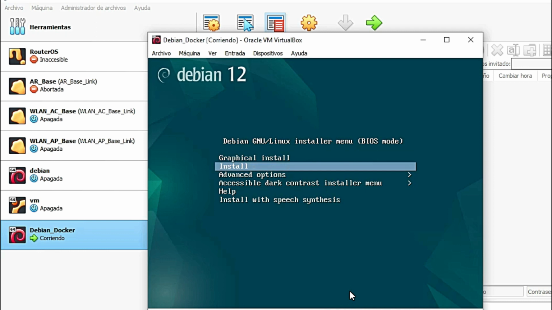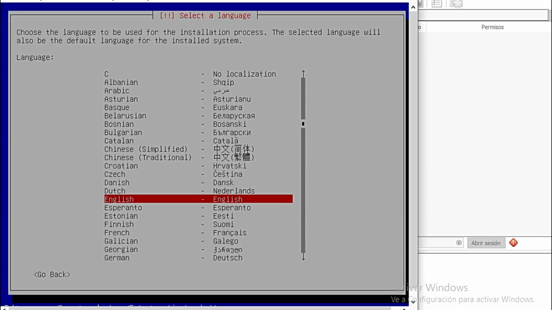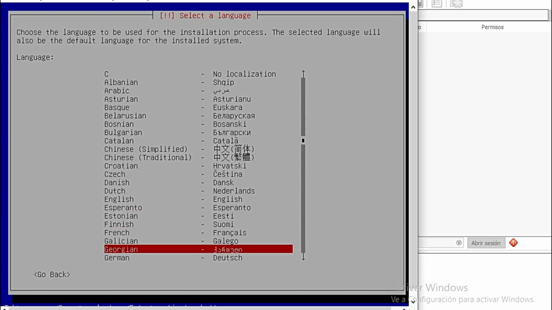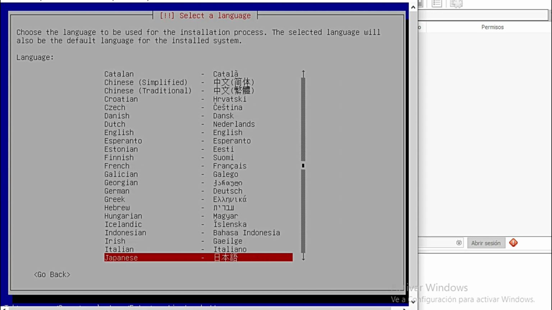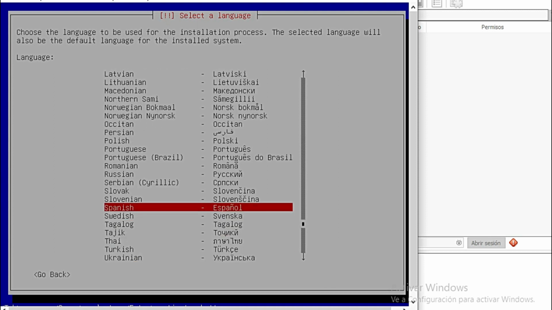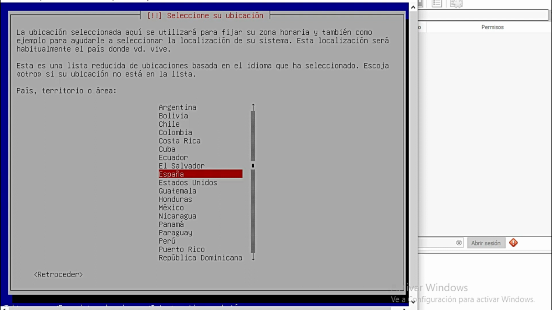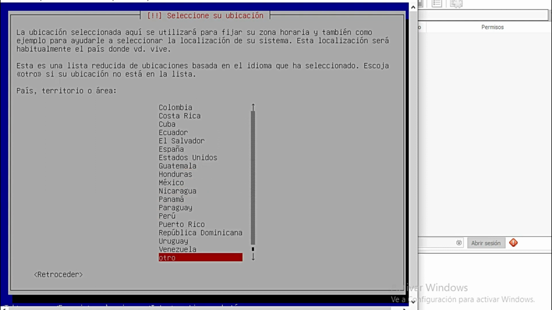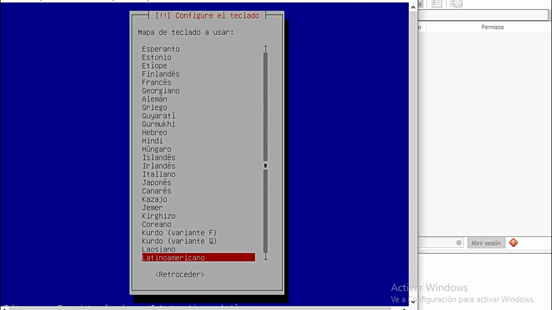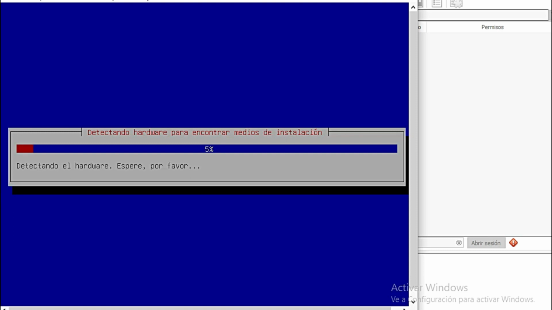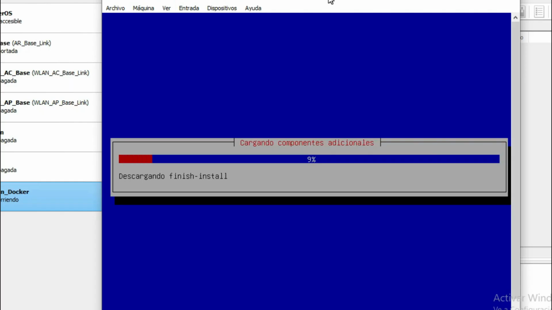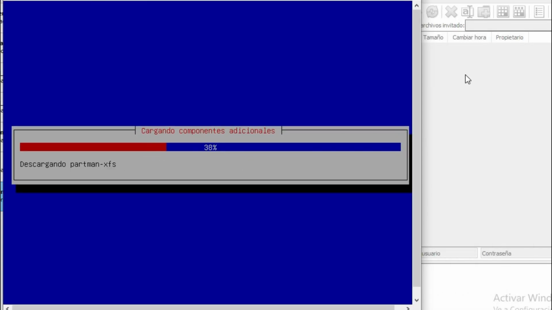There it is. Now here we're not going to choose the graphical installation, but the normal installation. Press Enter, OK. Here we're going to choose the language. In this case, I'm going to choose Spanish, Español. Press Enter, OK. I'm going to select the country, in this case the continent, well, Latin American. Perfect. Press Enter and wait.